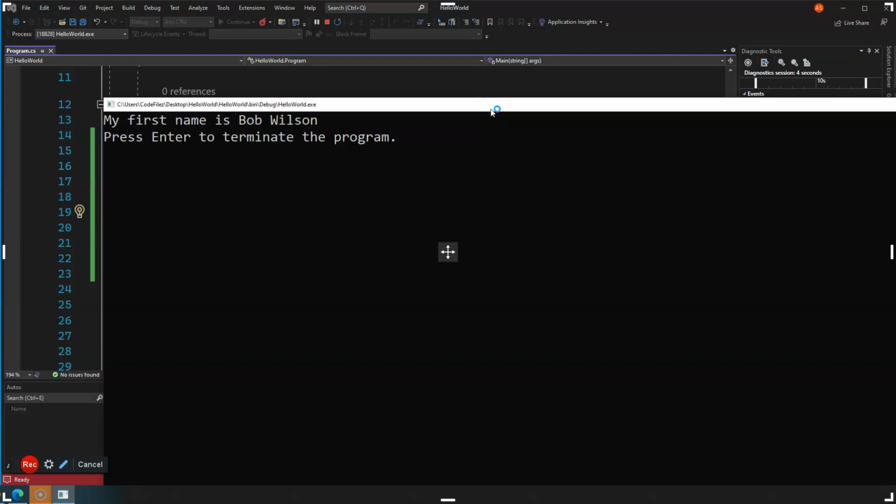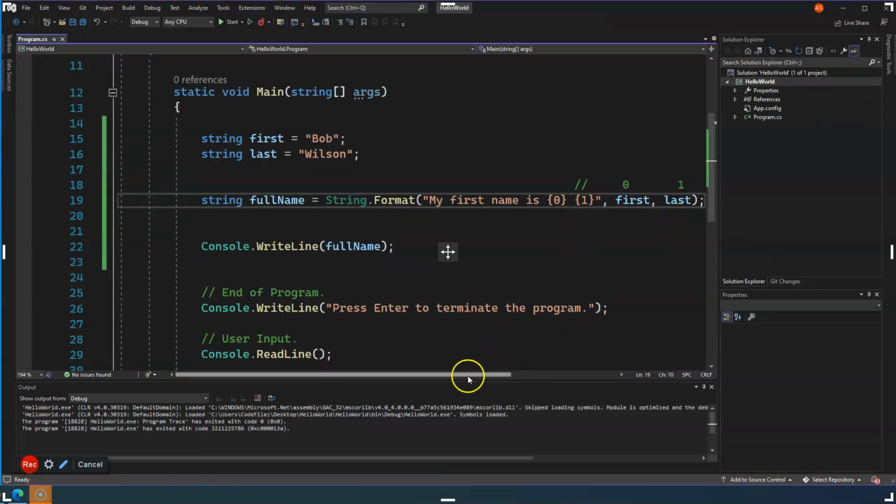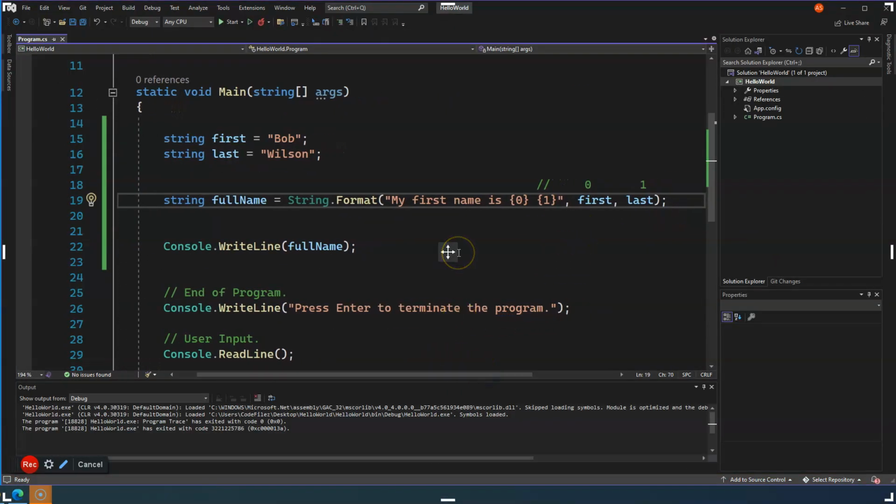Nothing really changed, but once again, we have changed the way that we coded this. Readability is a little bit better, and it's a little bit easier for us to code. So those are two ways you can concatenate strings.